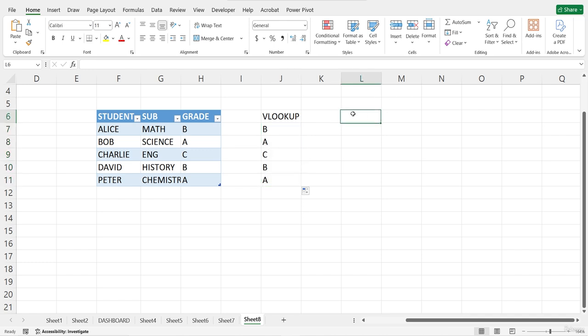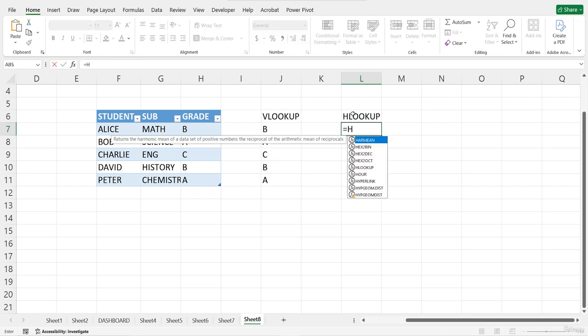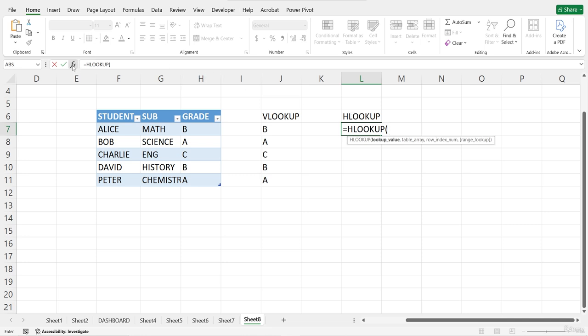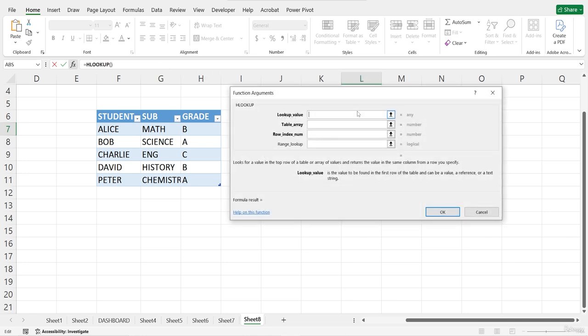And now I will use the horizontal lookup. This is HLOOKUP. So I will call HLOOKUP, and then I will go to the function arguments. HLOOKUP works like VLOOKUP, but it searches horizontally across the rows. It looks for a value in the top row of a table or array of values, and returns the value in the same column from the row you specify.